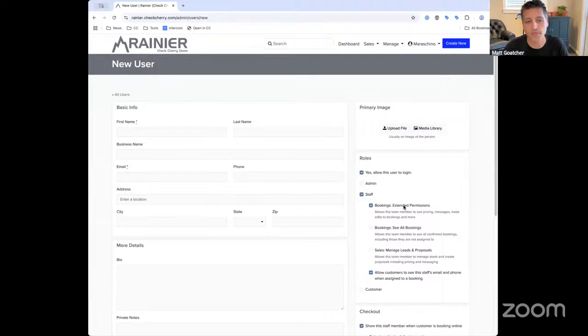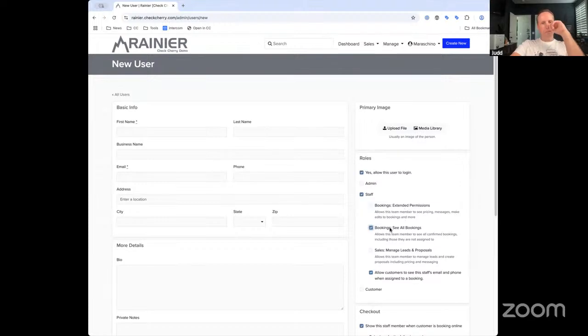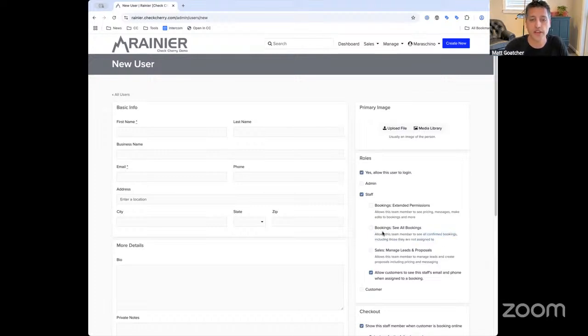If the customer has a billing question, if you want that customer to talk to you, then you probably don't want to give them extended permissions. Kind of the next level there is, do you want your staff to see all bookings or just the ones they're assigned to? Probably most common is to just let them see the bookings that they're assigned to, and so we leave that unchecked by default.